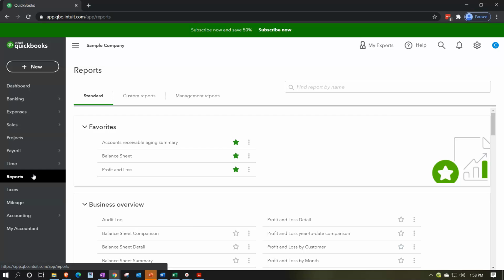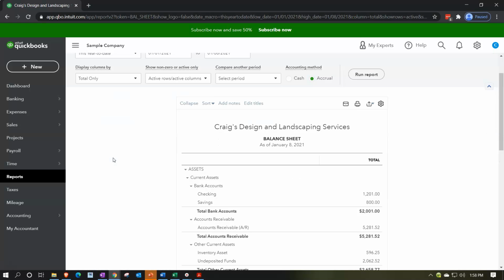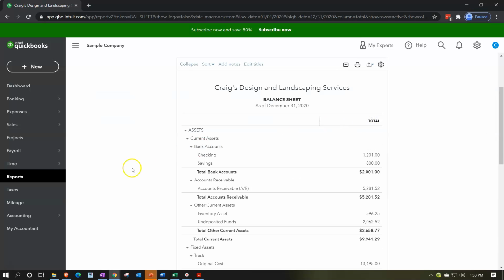But first, we want to compare and contrast that to the standard balance sheet. So let's open that up first. We're going to be opening up the balance sheet here in our favorite reports. There's our standard balance sheet. Let's change the dates up top from 01/01/20 to 12/31/20 and run that report. So there's the standard.